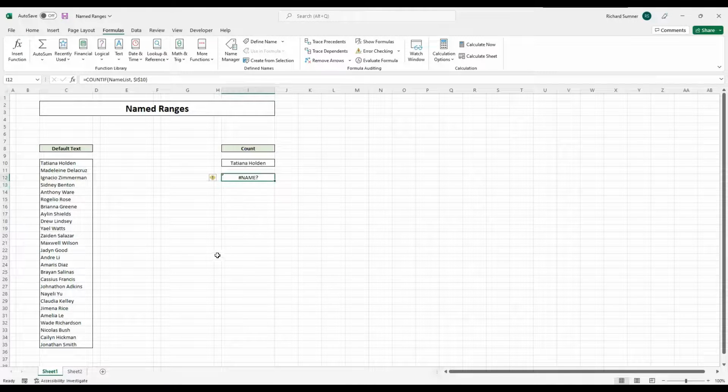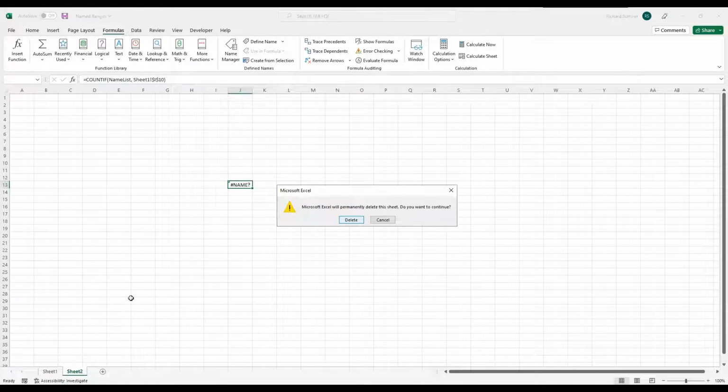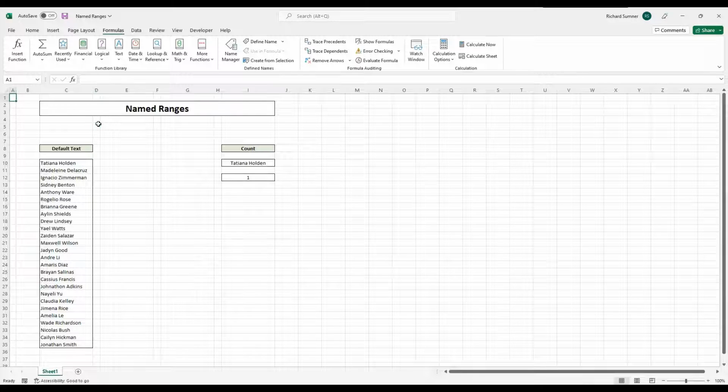And then where you've used that name range, it will pop up as an error, as a name error. And then you're just going to have to go back and replace it with the respective data. Let's just delete that second tab. So yeah, that is how you can use name ranges.